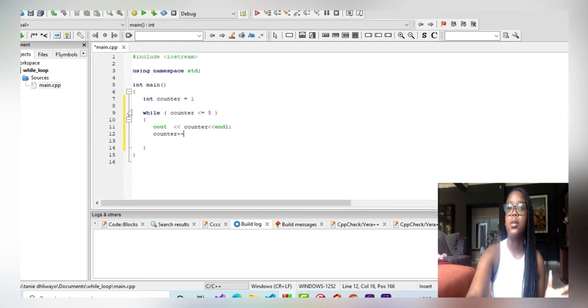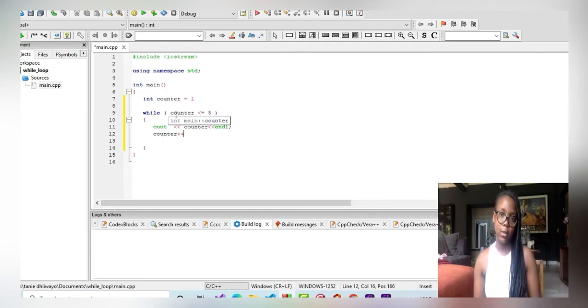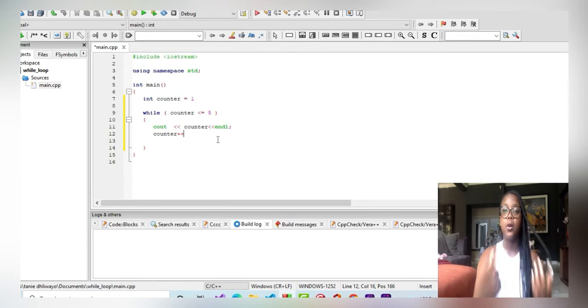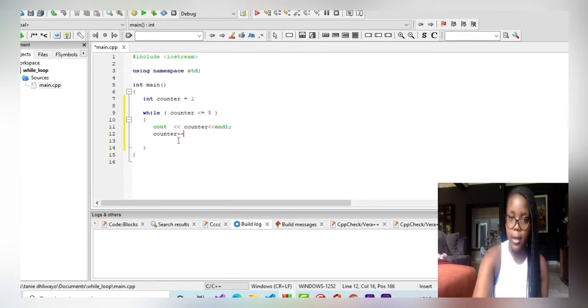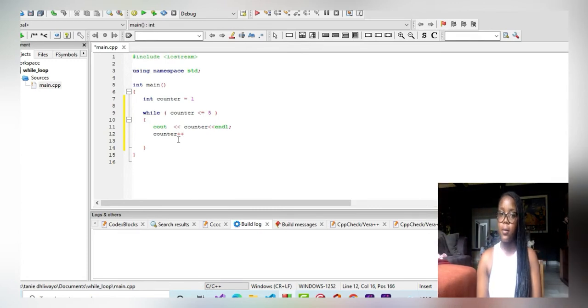And then it's going to come back again and check the condition: while counter is less than 5. It's still less than 5. So it's going to execute the block of code again because it is within the range that is specified by the condition. And it's going to come here and say counter plus plus, so it's going to add another 1 to the counter that's already there, which is 5.